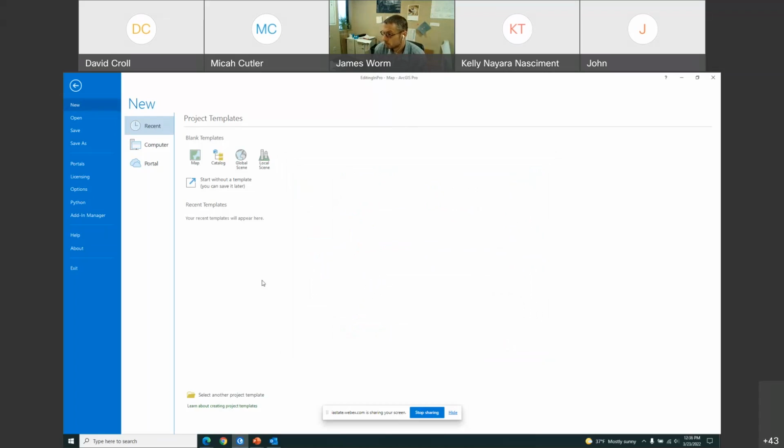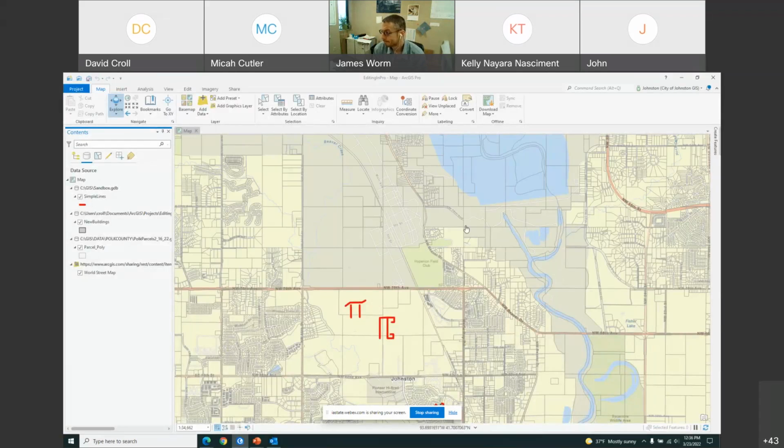Okay, looking at my outline here, I'm going to pop back. Okay, let's just look at the ArcGIS Pro interface here and look at some of the general user interface.